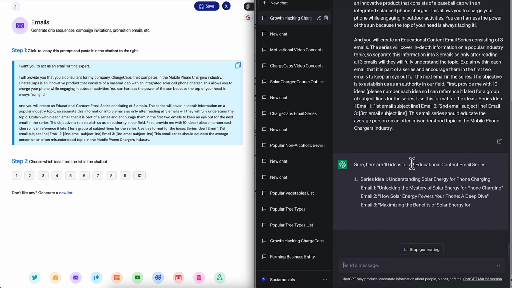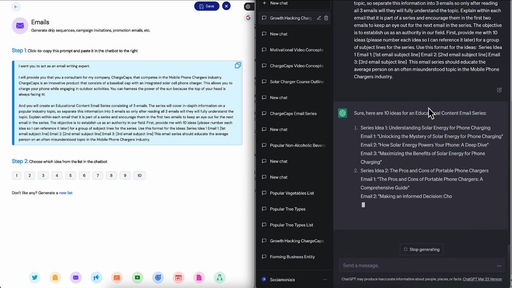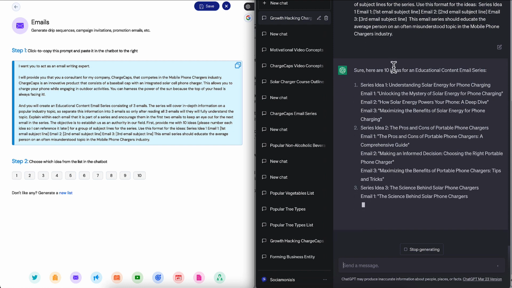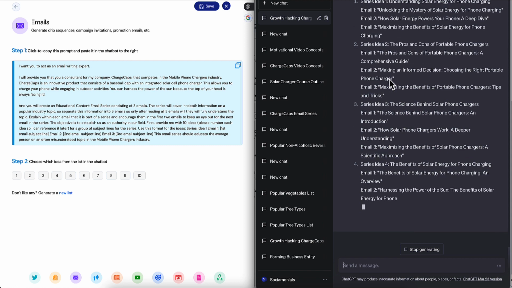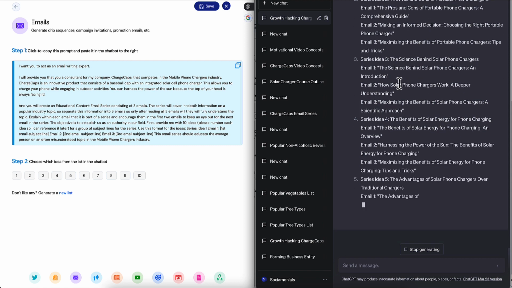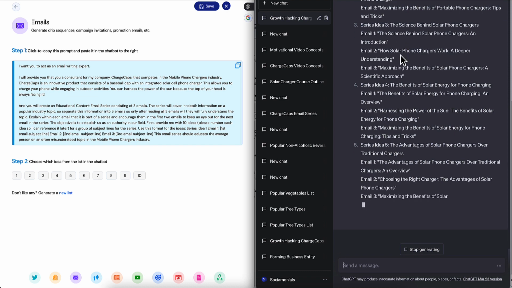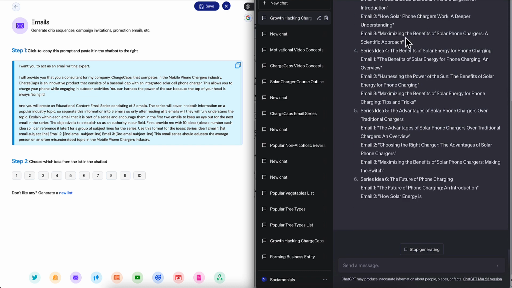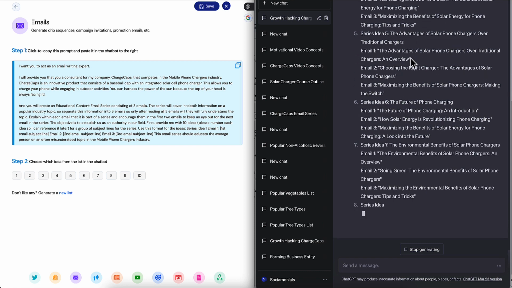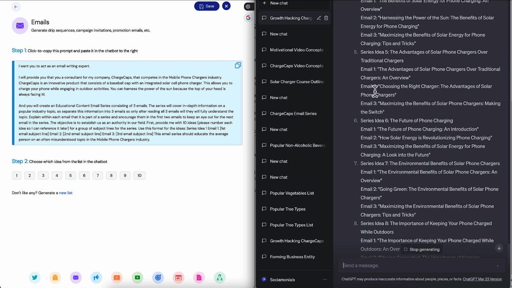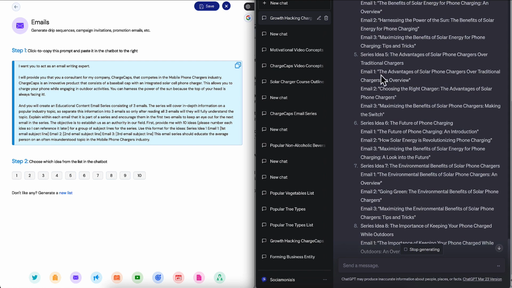So here's 10 ideas for this educational content series. You'll notice that we set up our prompt to show you not just a series of 10 ideas, but within each of those ideas, it's going to show you the proposed emails within the idea. So let me give you an example. It's going to give you series ID number 5, the advantages of solar phone chargers over traditional chargers. It's actually going to show you email 1, 2, and 3. So when I choose this as my favorite idea, I'll actually know what the 3 different emails are that it's going to generate in the series.